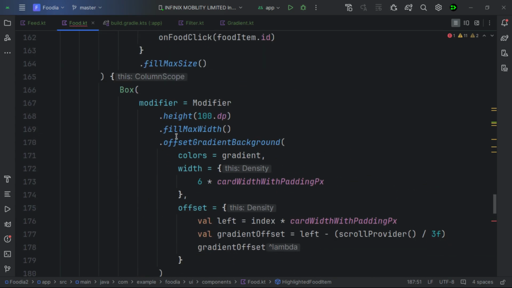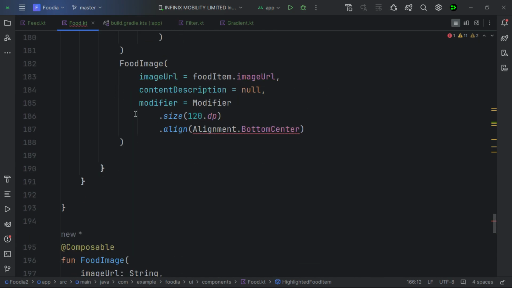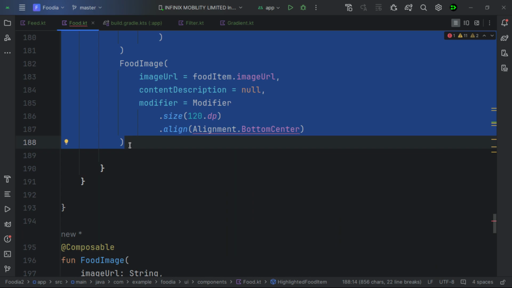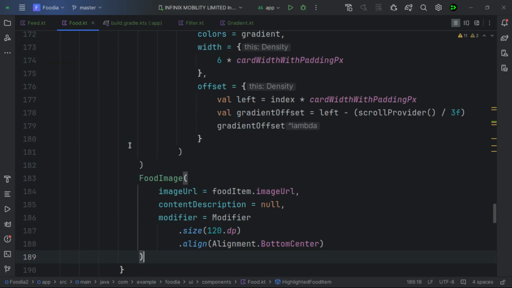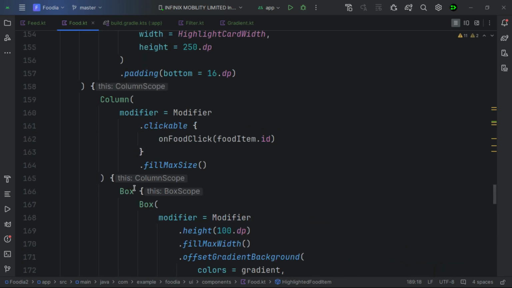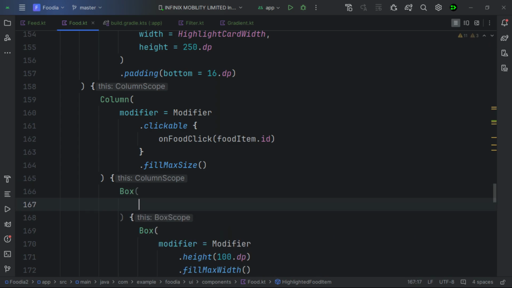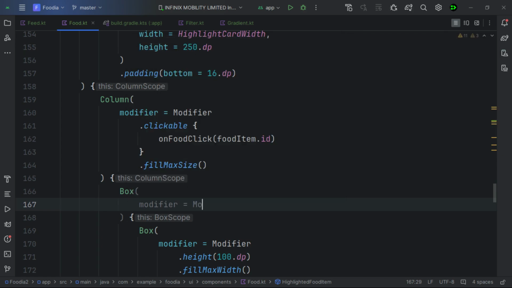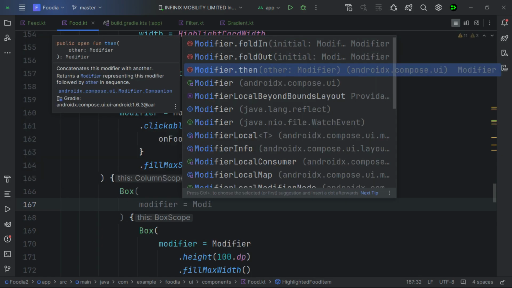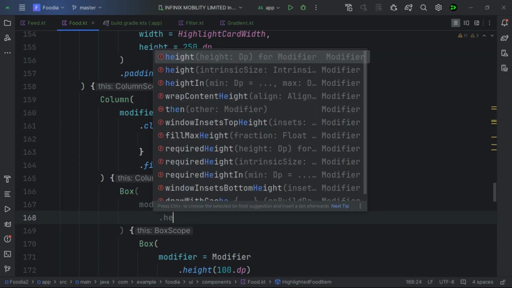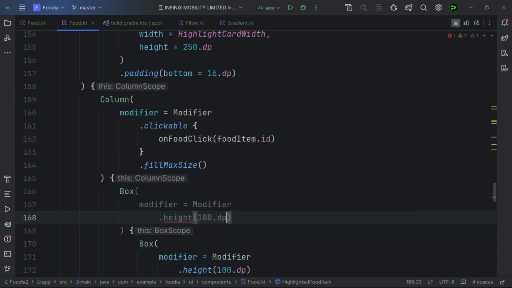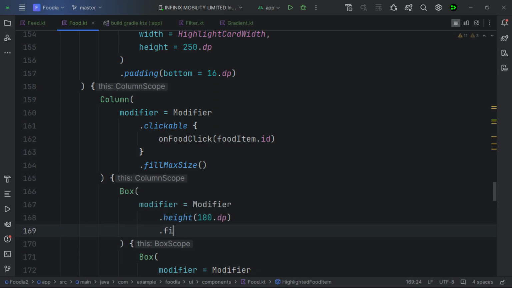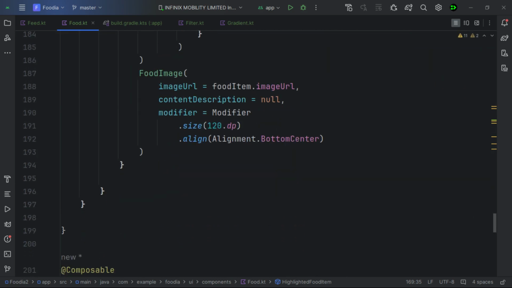And this is likely because we are not surrounding this together with the box. So let's just select all of this. Let's press Ctrl-Alt-J. And we want to surround this with the widget. And basically this is the box which we want. Okay, so for this case, also inside this box, I want to pass in here modifier in order to give it a particular size. So let's pass in here modifier and give it a height of 180 dp. Let's fill the max width. Okay, so we are constraining this to these particular sizes.